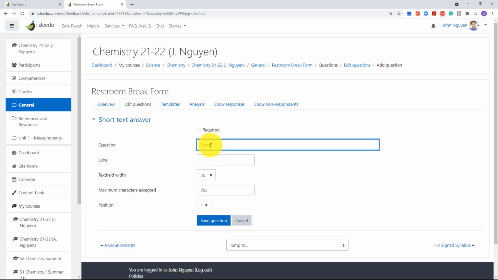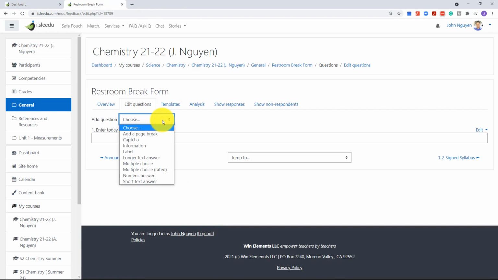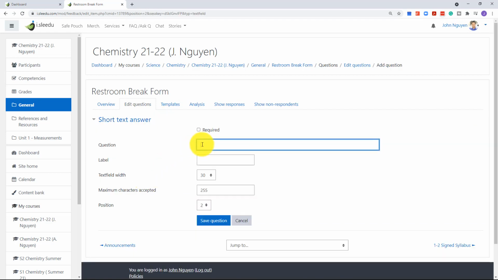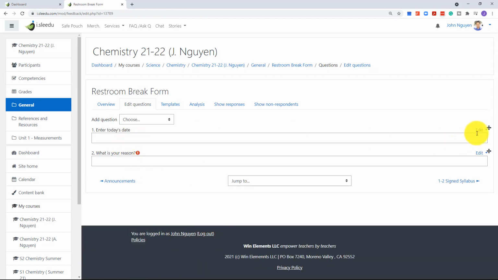Okay, enter today's date. So we want them to enter today's date, okay? And the next question we can ask them, I like short text, what is your reason? There you go. They need to go to the restroom, and so on. Or they need to go get a textbook. They need to see the counselor. And of course, we want to make sure this is required. And I want to change this to be required as well.